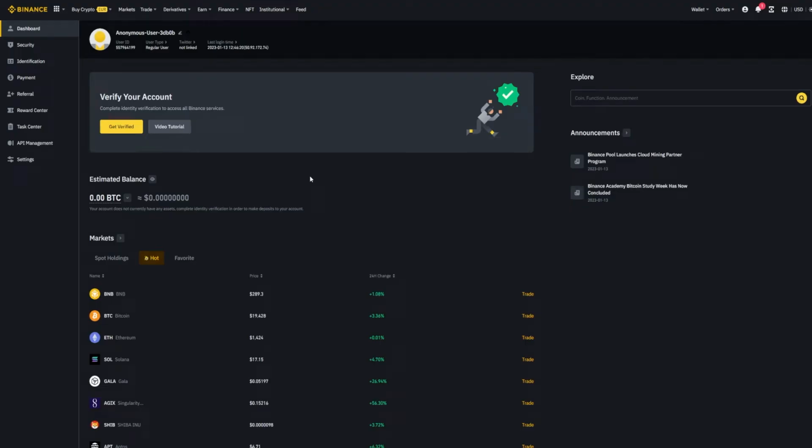Before you can enable an anti-phishing code, you'll have to make sure that you've set up your two-factor authentication. So if you haven't already done that, I do have a video on how to get that done. And I'll leave a link for that video in the description down below for anyone that might find that helpful.